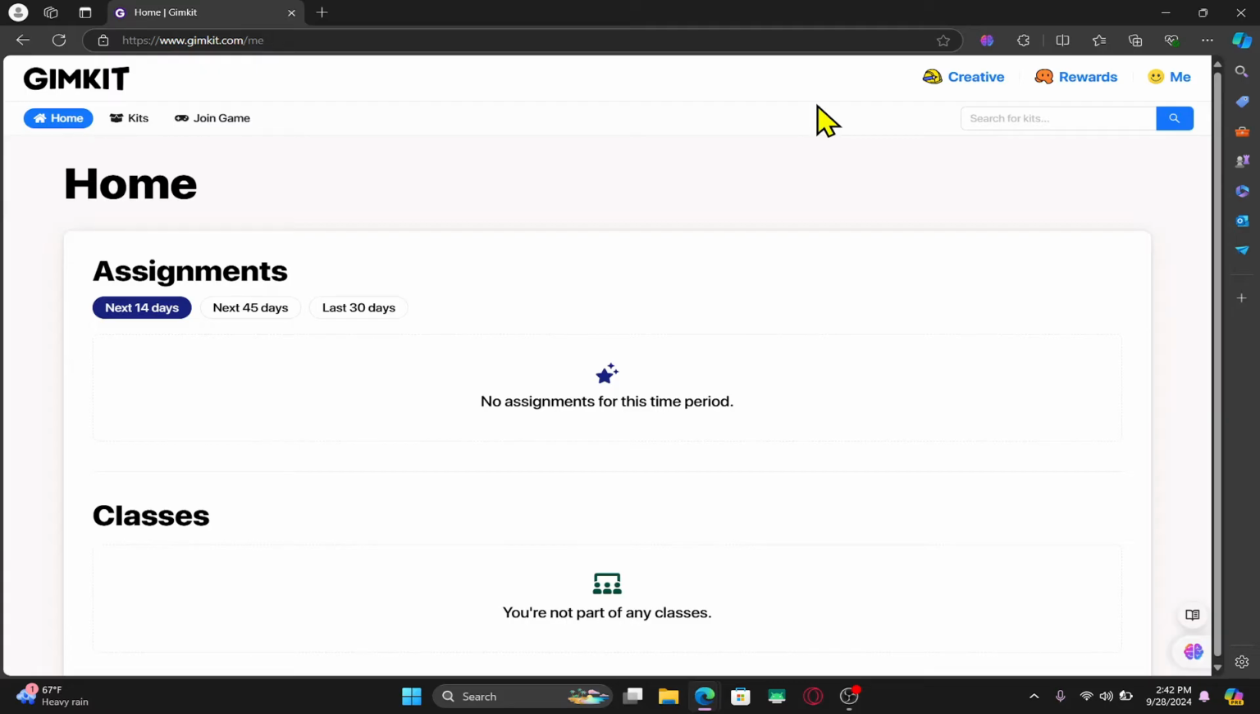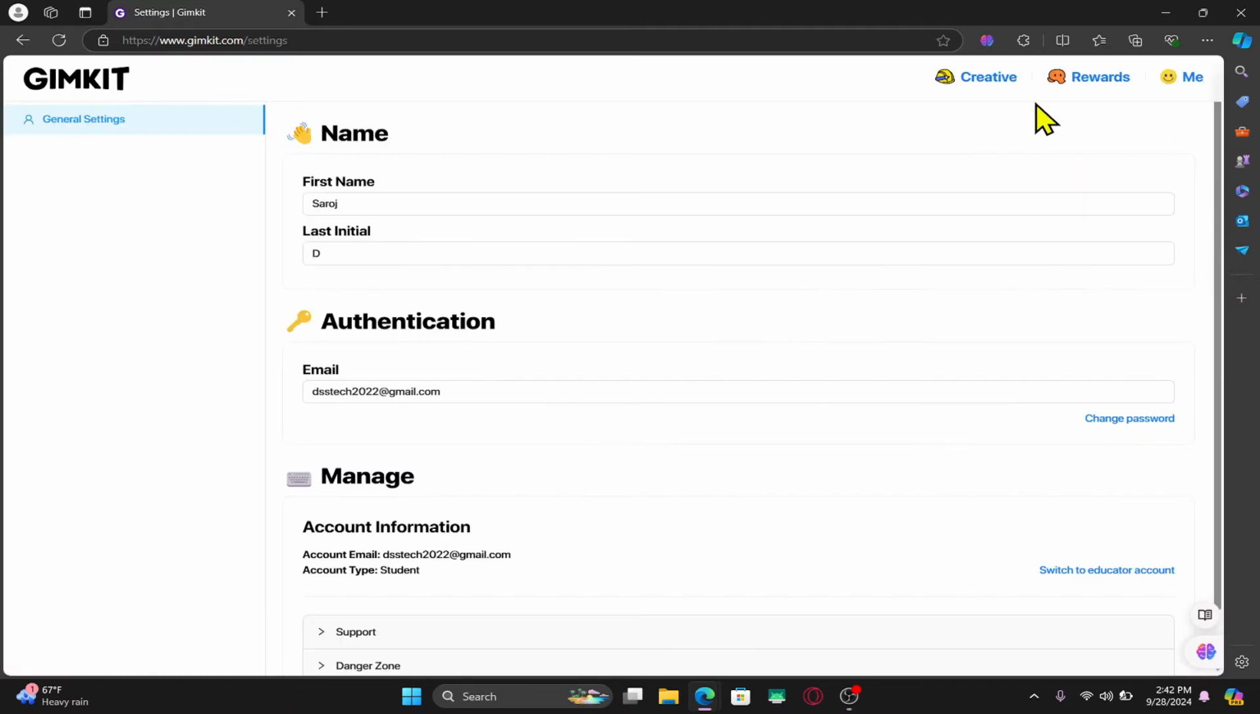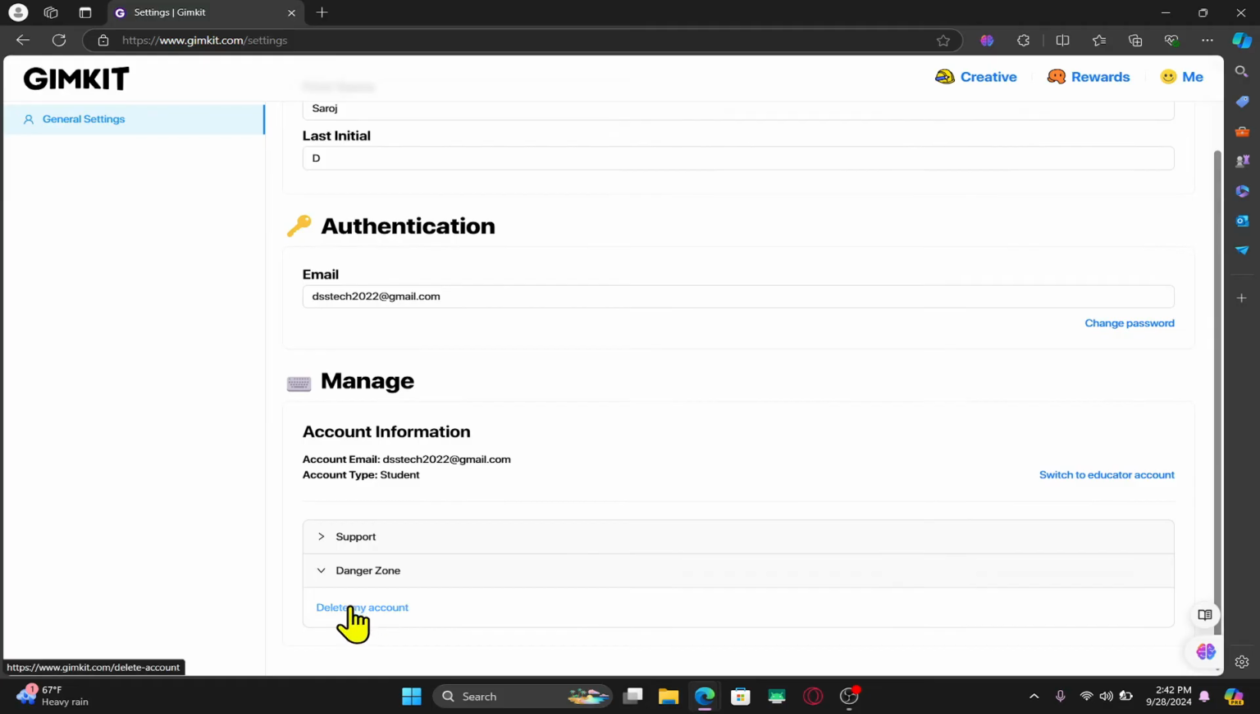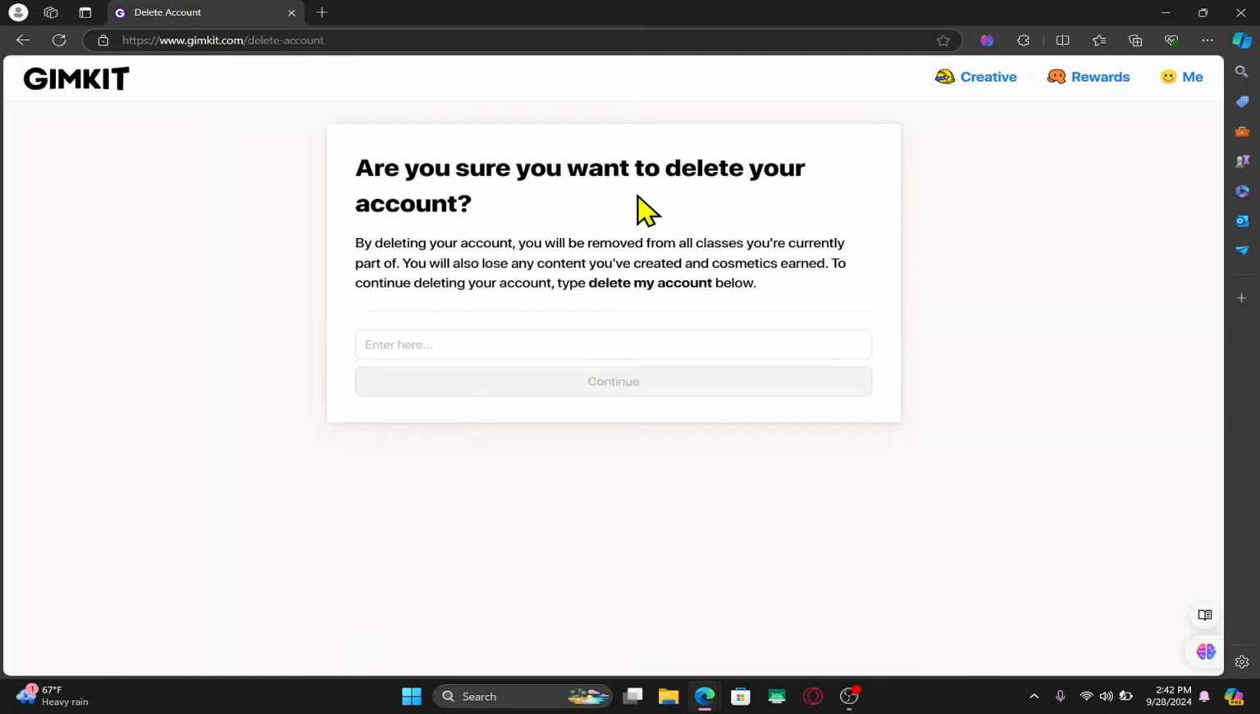Now, if you wish to delete your account, click on the Me icon at the top right corner and then click on Settings. From the Settings page, if you scroll all the way down and click on Danger Zone, you will now see the Delete My Account button. Go ahead and click on it and you will be asked whether you are sure that you want to delete your account. If you wish to confirm, then simply type in Delete My Account within the given box.